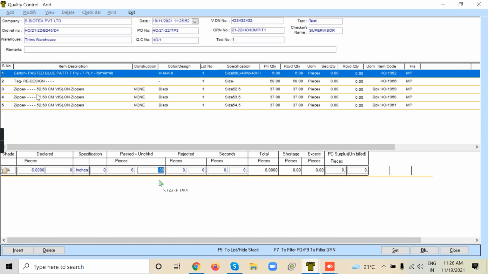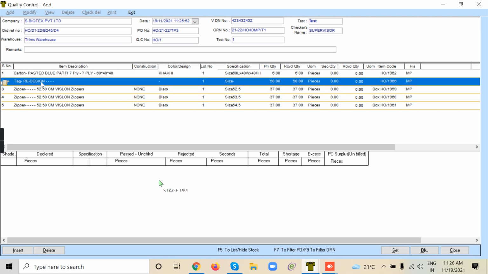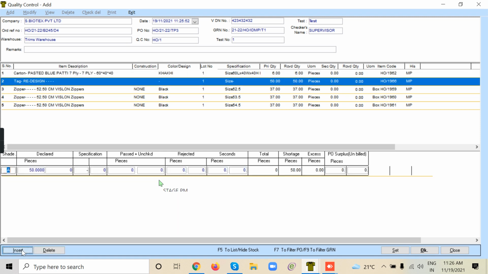Similarly, next one, tag. Insert. 50 pieces is declared. Let us say I find only 40 pieces. I don't find the extra 10 pieces that he has declared. So it will not come under rejected, it will not come under seconds. It will go to shortage. Automatically it will go to shortage. This is for the tag.